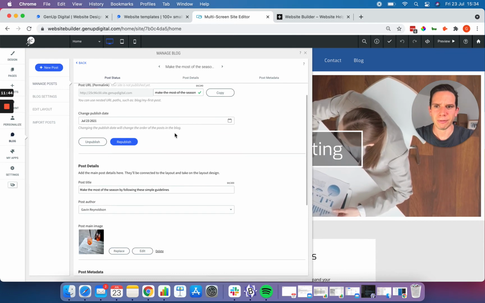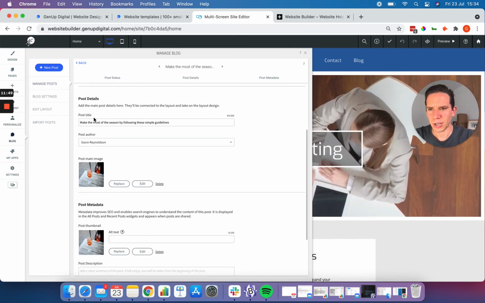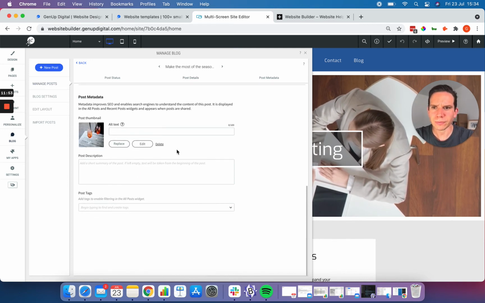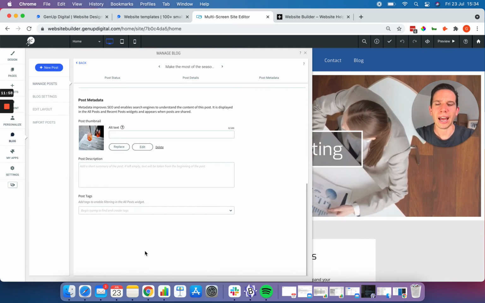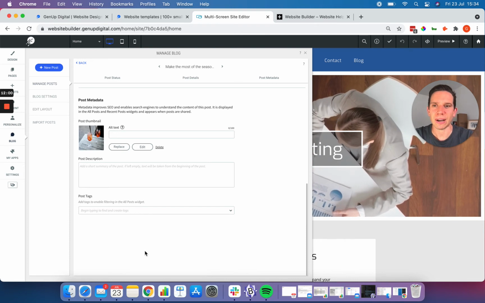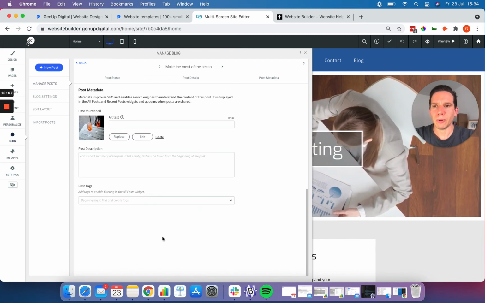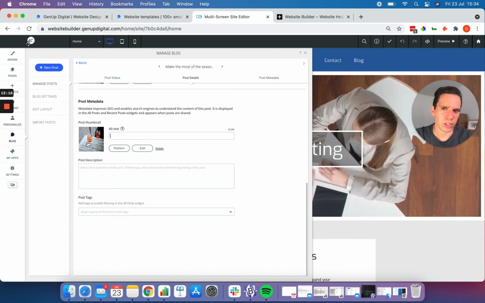You can change the date of publication, and then you can provide information about the post title, the post author, the main image for the post, and then this is really important. Other than having written the blog article itself, the post metadata is probably one of the most important things that you can write for the blog post. What we've got here is a thumbnail and then alt text. This is alternative text which describes the image.